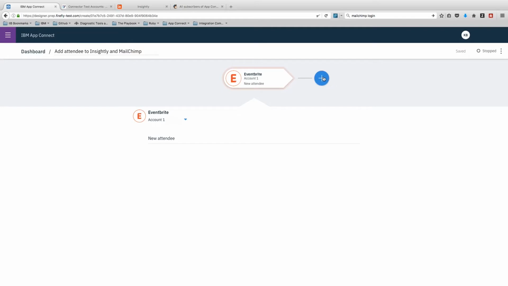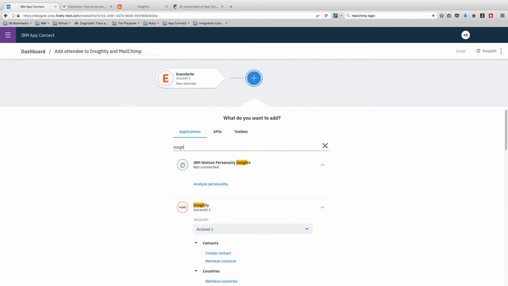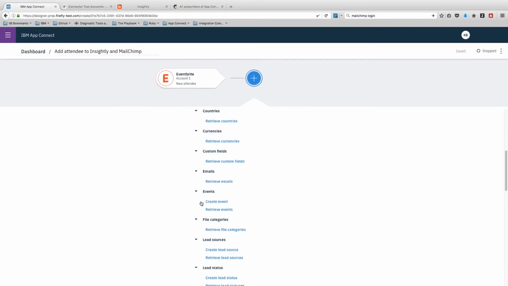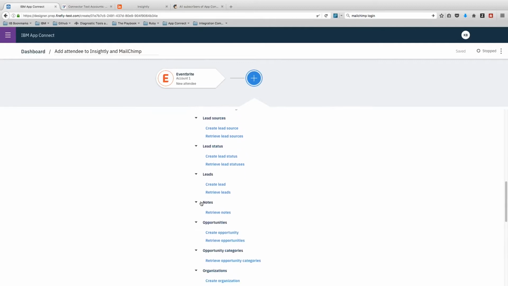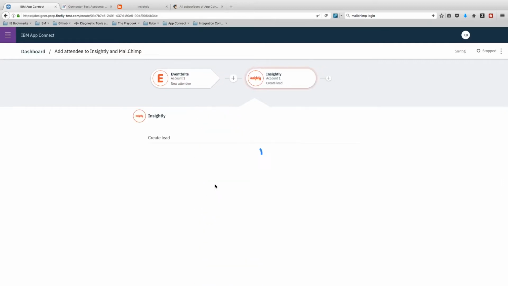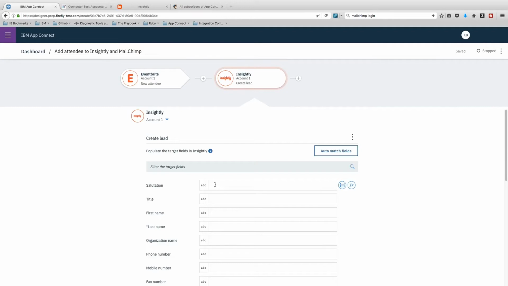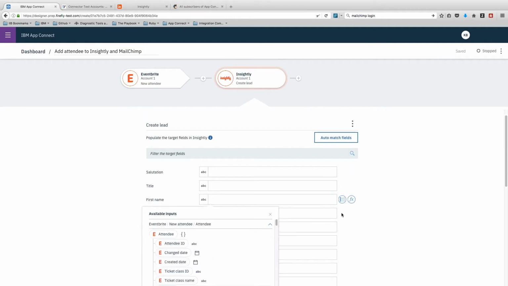Click the plus sign and then select Insightly Leads Create Lead as the action that App Connect should use to create a lead record in Insightly. We need to configure the Insightly fields by mapping their values to those from Eventbrite. First name, click within the field and click Insert a Reference. Then select first name from the references list.